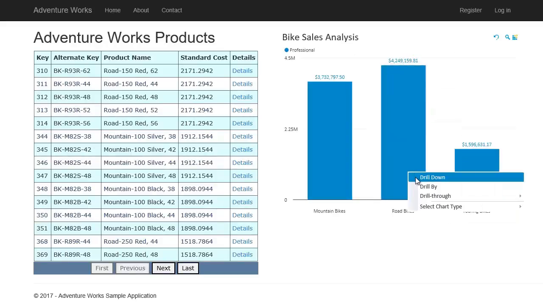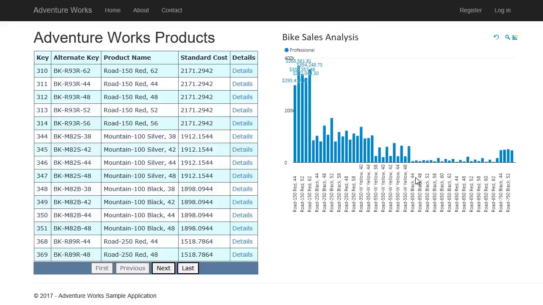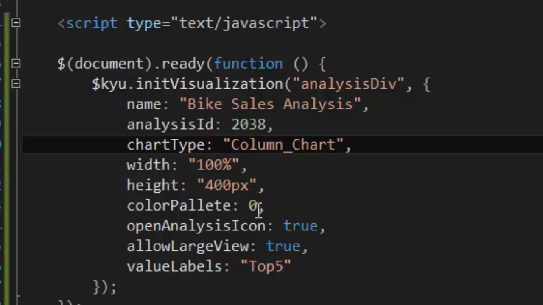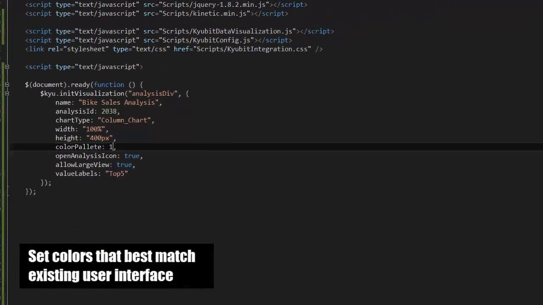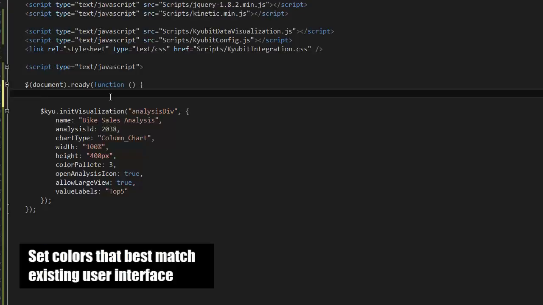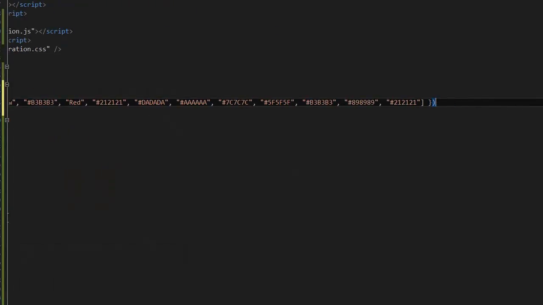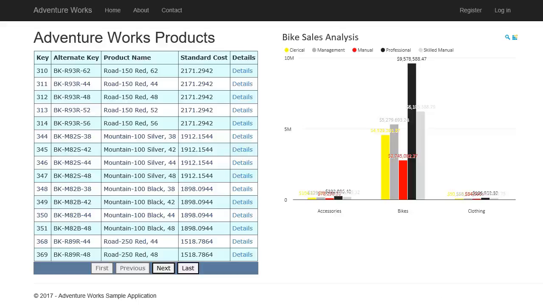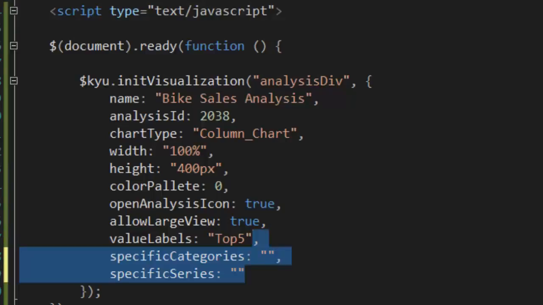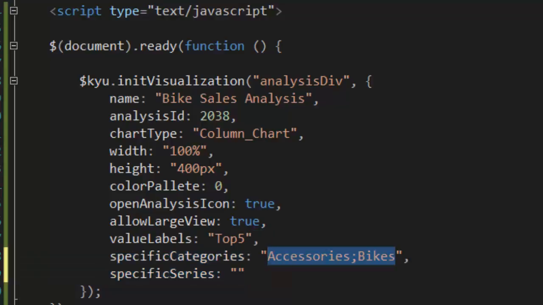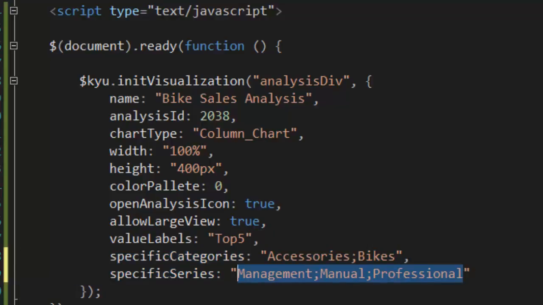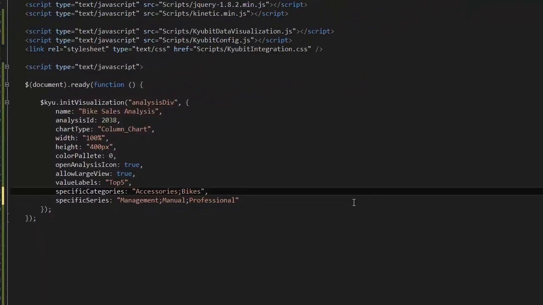Discover and set the most appropriate chart for 18 different visualizations currently available. Change integration color palette to best match your site layout colors or create a new color palette with specific colors you prefer. This way, you could smoothly integrate Kyubit chart into your existing user interface. To focus on specific data and show only part of your initial analysis, set specific categories and series you wish to show.